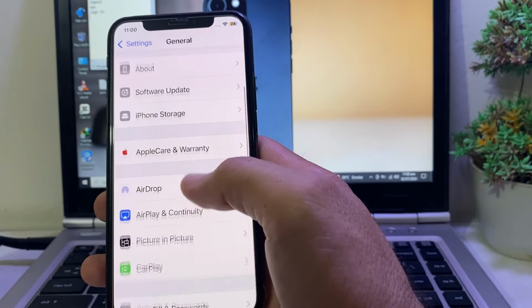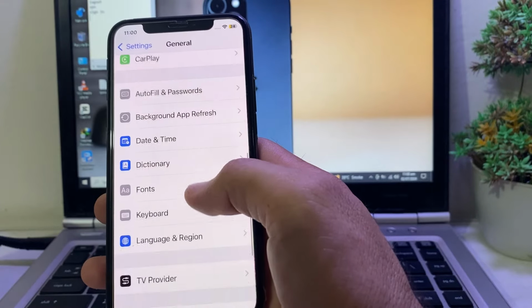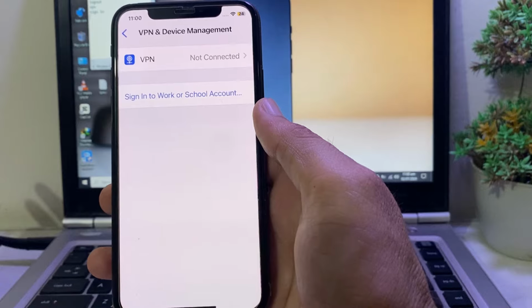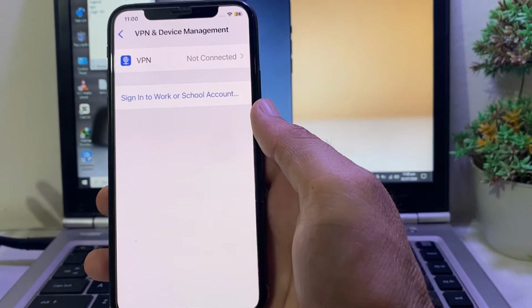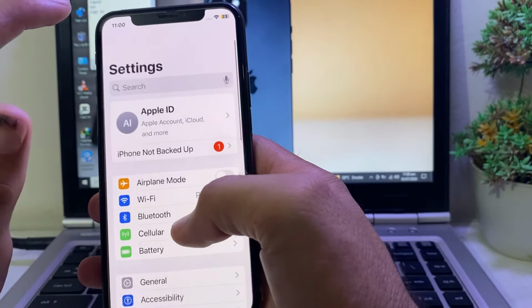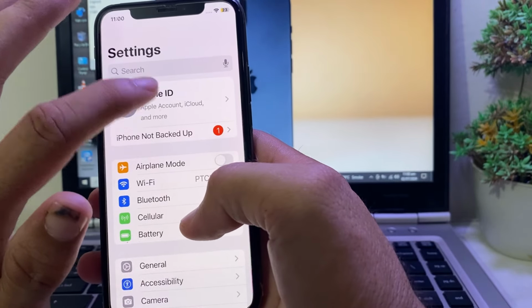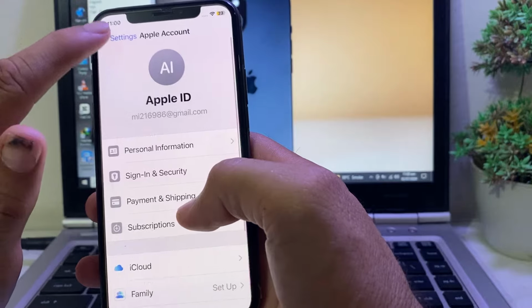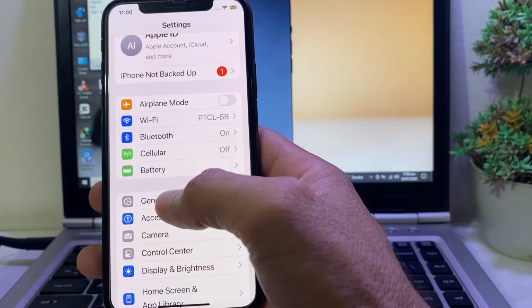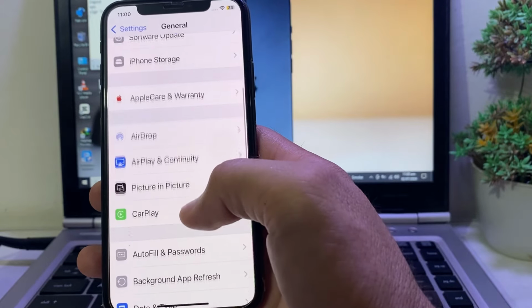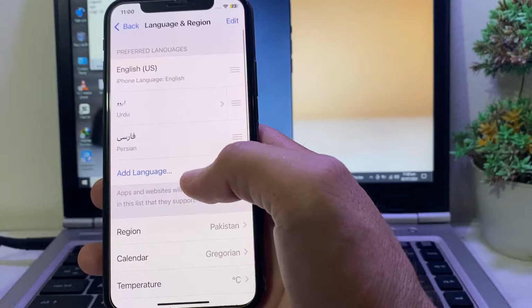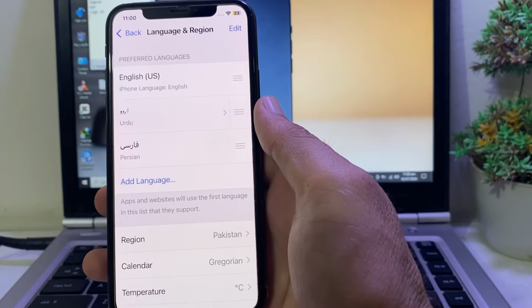Then scroll all the way down, and make sure that your iPhone device is not connected with any VPN. If you are connected with a VPN, you will have to disconnect it. Then go back. The second thing is to make sure that your Apple ID country region and your device country region are the same. So tap on General, scroll down, and tap on Language and Region. Make sure that your iPhone region and your Apple region are the same.